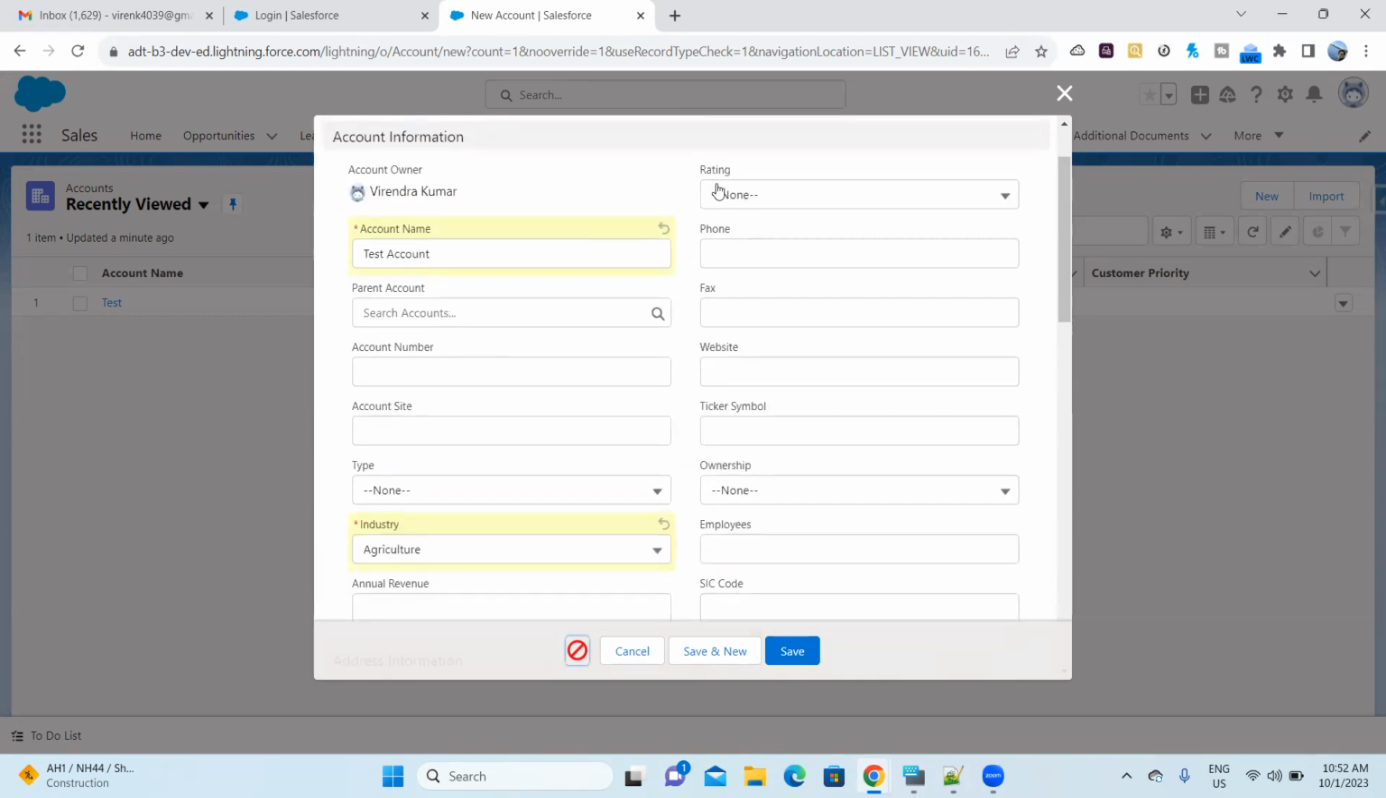Now there could be a chance that you also want your own validation. Like if account name and industry have values, you also want phone to be filled. So you want to show an error like phone is not filled whenever these two fields are filled. You have to apply some custom validation in that case, because it's not given by Salesforce.